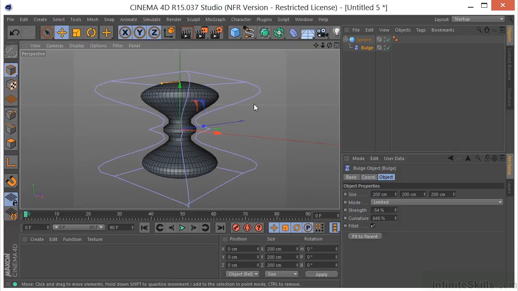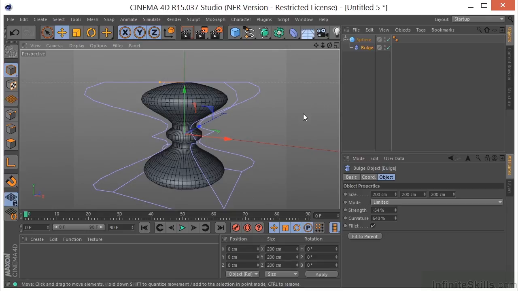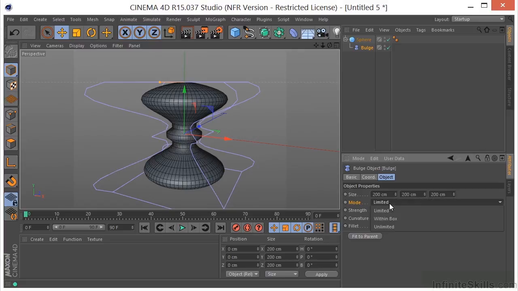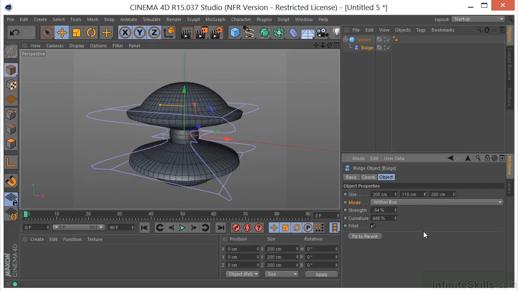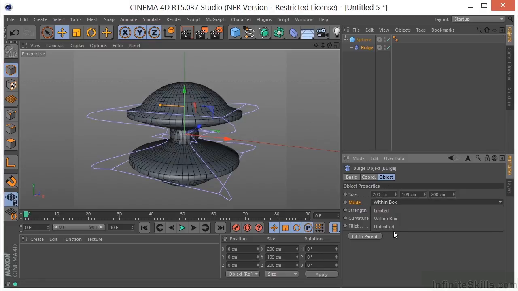So you can see right off the bat, you can get some very interesting results, even though the object is still parametric. Now, the modes that you have in all of these are limited, within box, and unlimited. With limited, the entire object is affected. With within box, only the surfaces within the blue box are affected. So if we resize this, you can see it's having no effect up here, but it's only having effect within the blue box. And if we use unlimited, everything is affected.